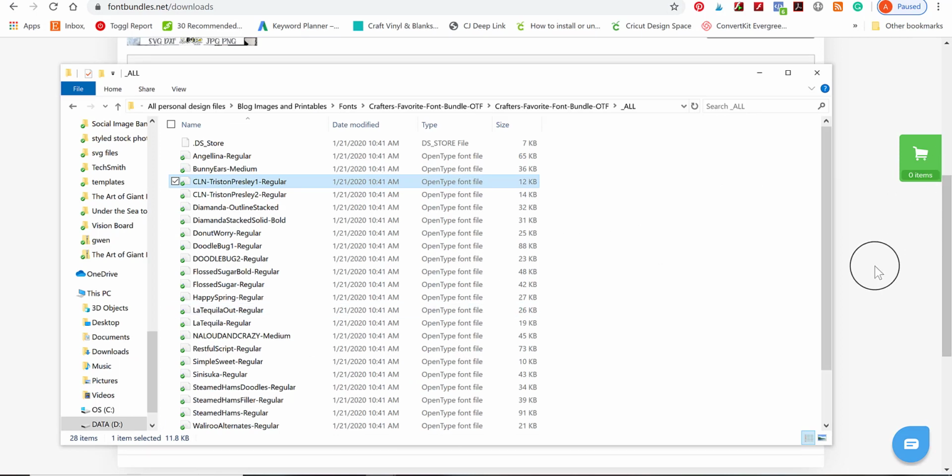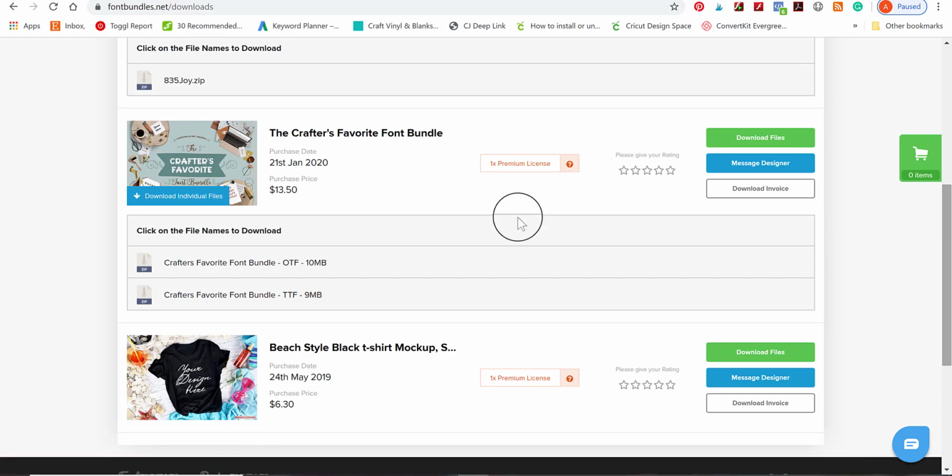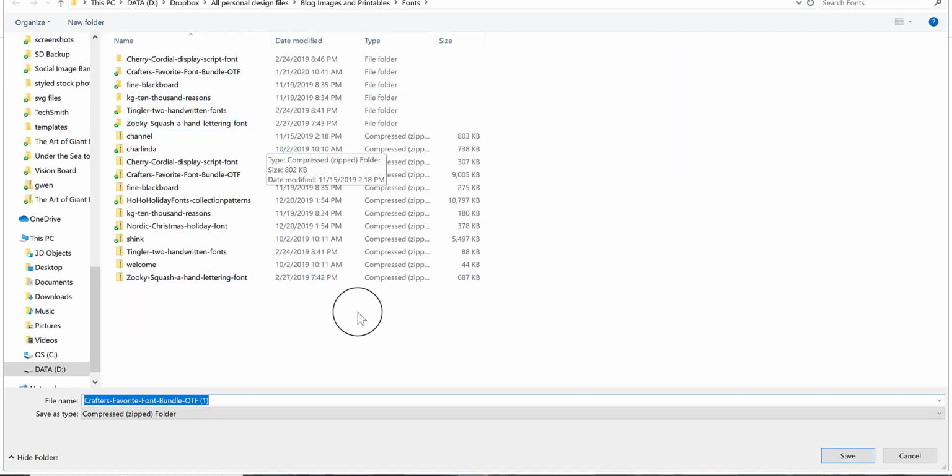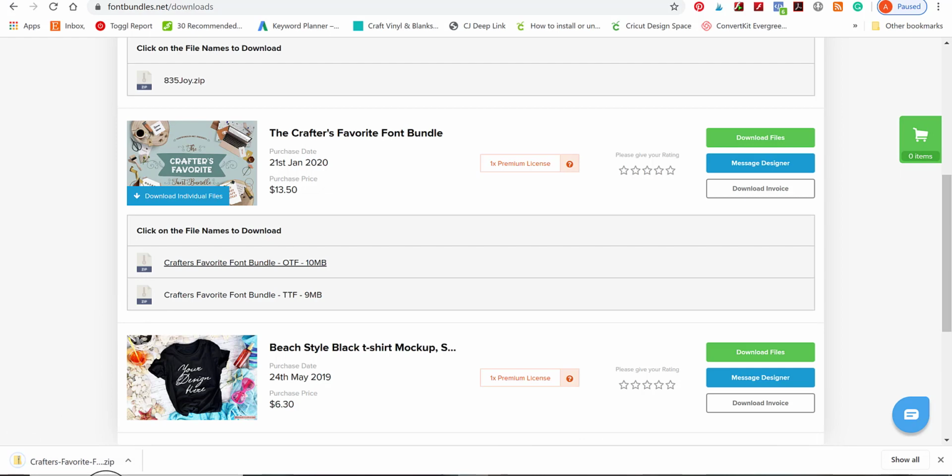So the way you would get these on your computer first, of course, is to download right here. You would click on the name of the file, and then it would download for you. And my computer always asks me where I want to store the file. So I have a folder that I've created here that is just for my fonts, and I would just hit save, and it would start downloading.